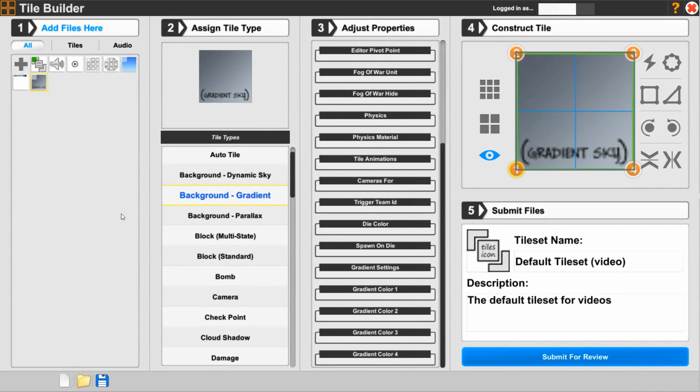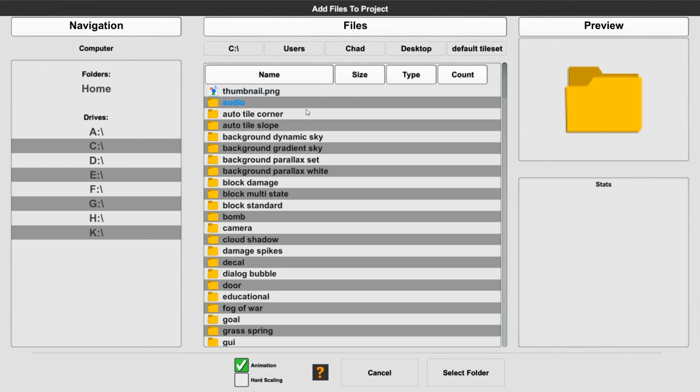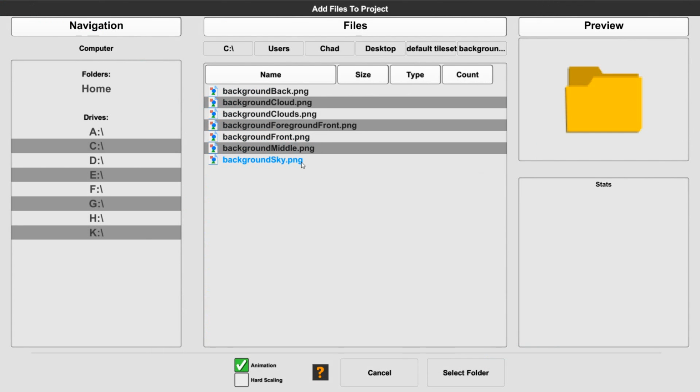Next on the list is the parallax ones. So parallax is going to be an image that moves left and right, up and down. It can either be one that moves automatically or based on a camera movement or a player movement. We're going to go back to our default set, click on the parallax set here.